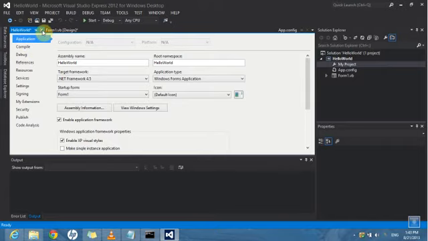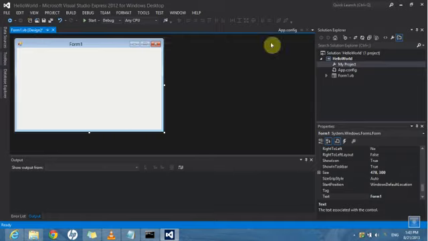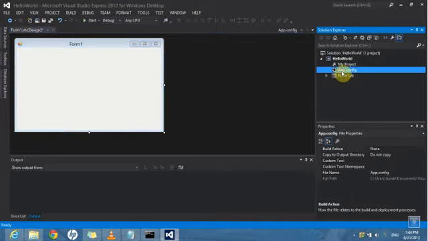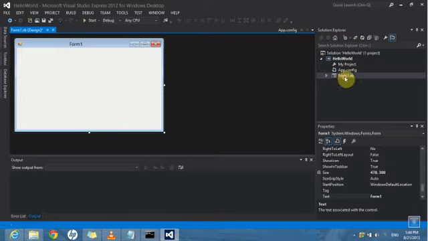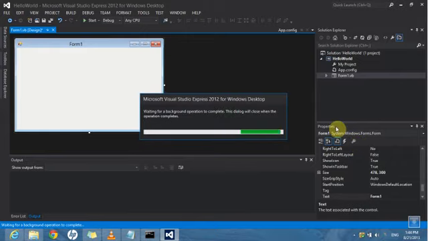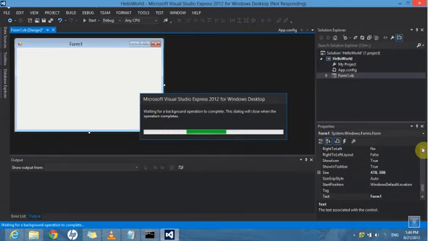Let's continue quickly. This is the config files. You don't need to go there for now, just leave it. Then this is our form. Whenever you click this form, you can come here and check the properties window. The properties window will show you all the properties that are associated with this form.